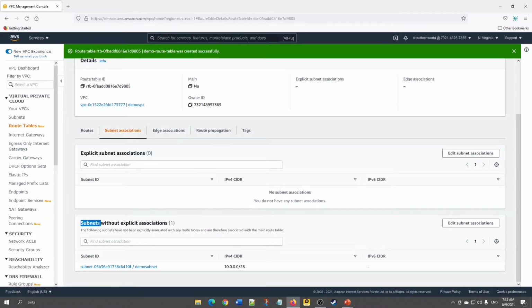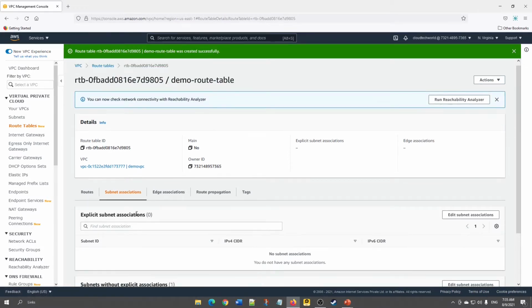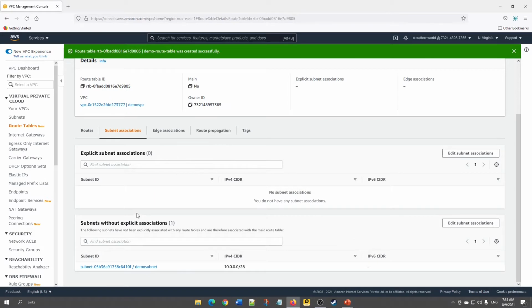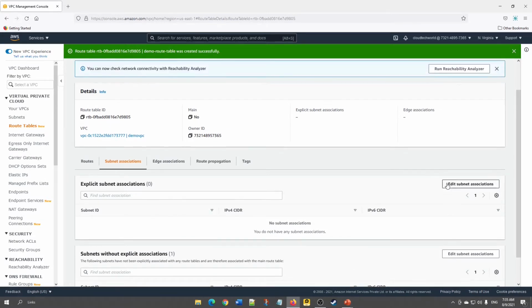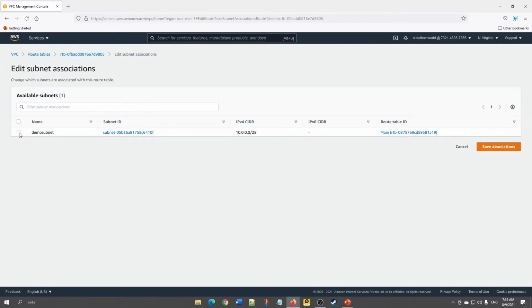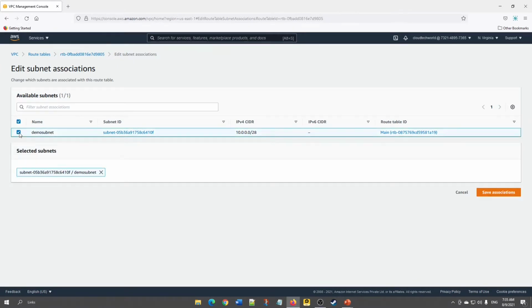Here you can see that if you don't associate a subnet to the route table, what happens is it is automatically assigned to the default route table. We don't want that. So we need to associate the subnet which we created with the route table. Click on edit subnet association. Choose the subnet we have created and click on save association.